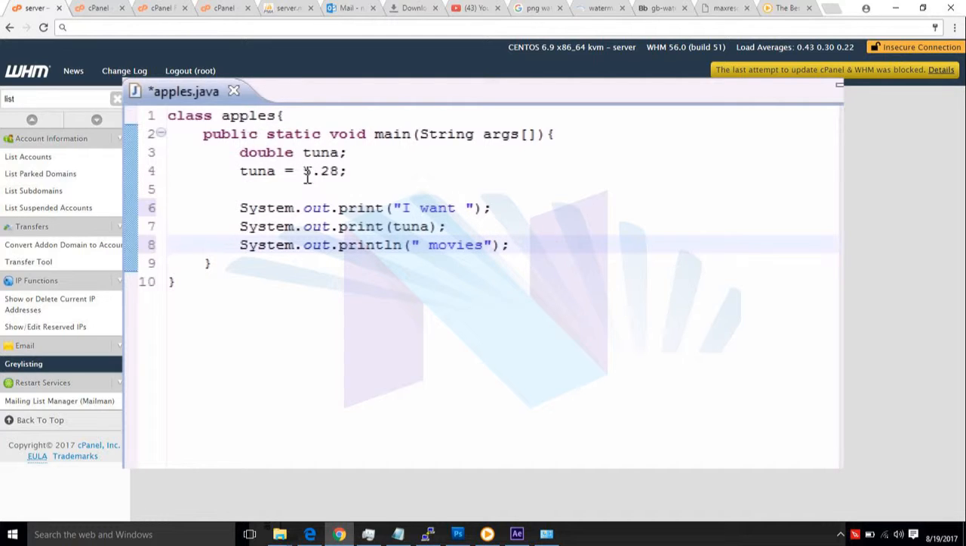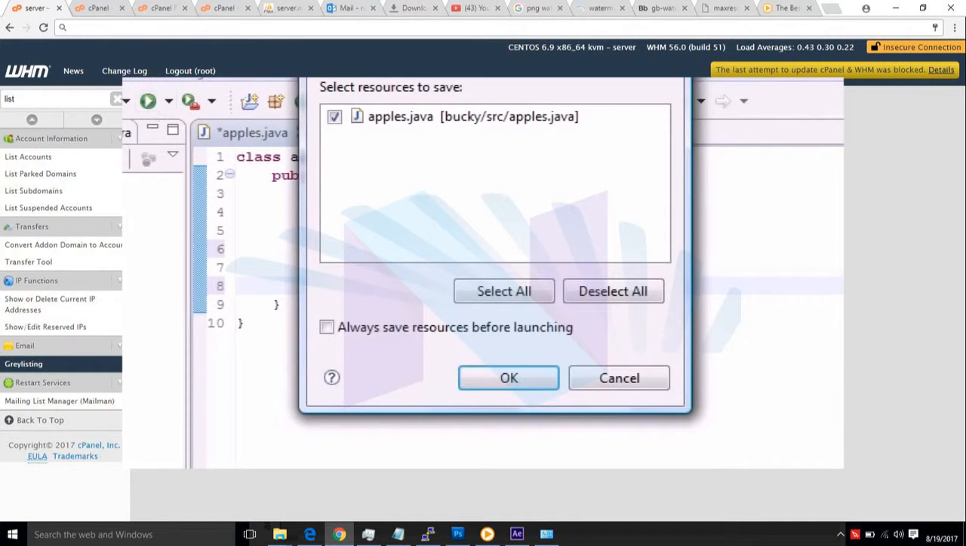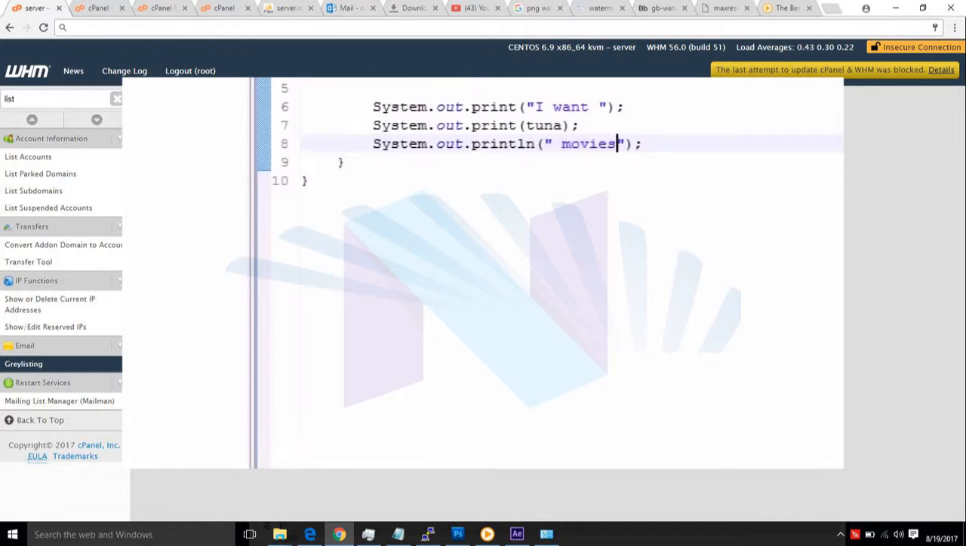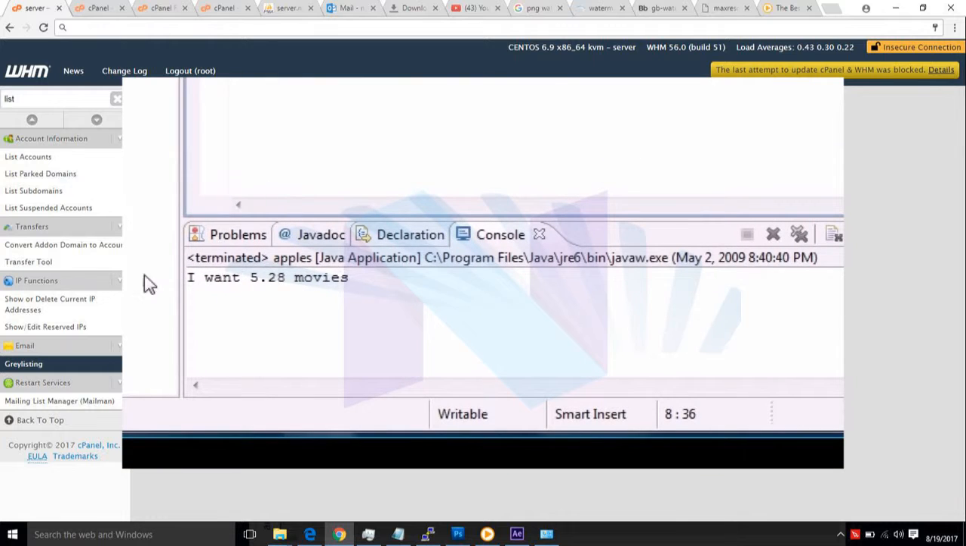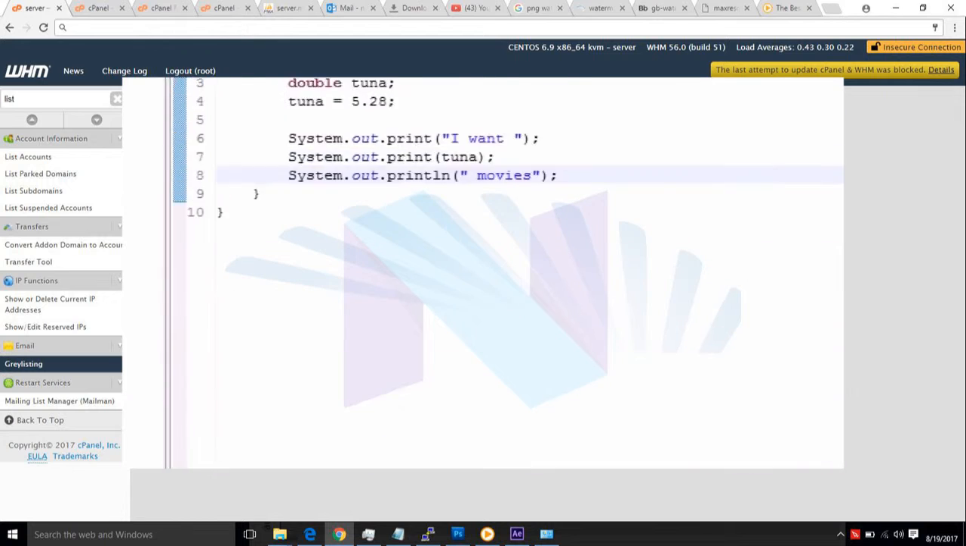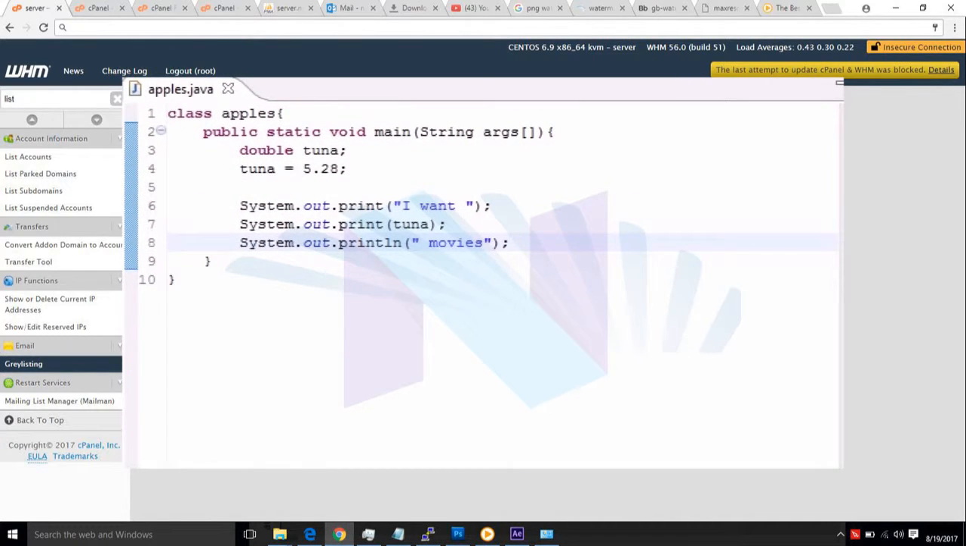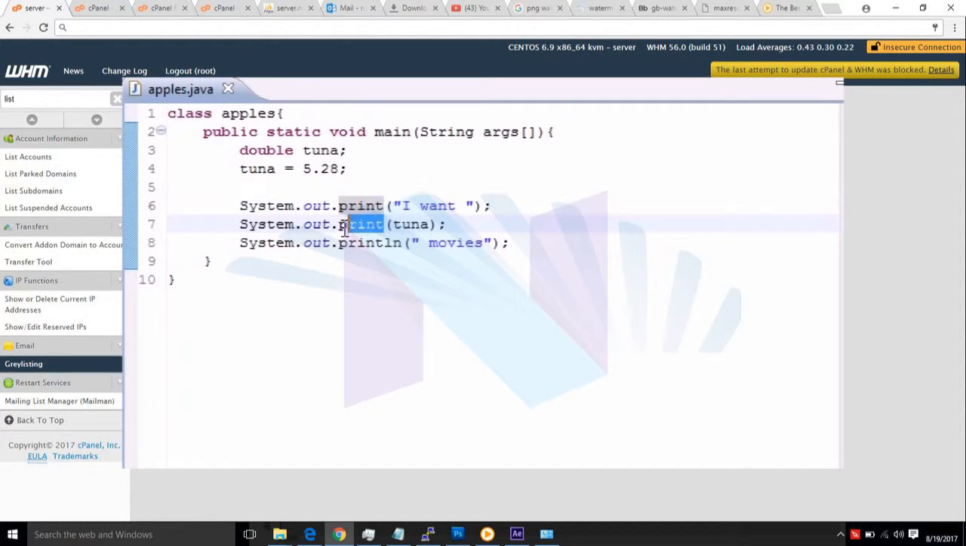Now let me show you guys what this does, and why it does it. Let's go ahead and run this, and it says, okay, we printed 3 things, but it is only on one line: I want 5.28 movies. Let me show you guys why this is. There are 2 different print statements that you guys learned so far: a system out print, which you see in the first 2 lines, and a system out print line, which you see in the next line.